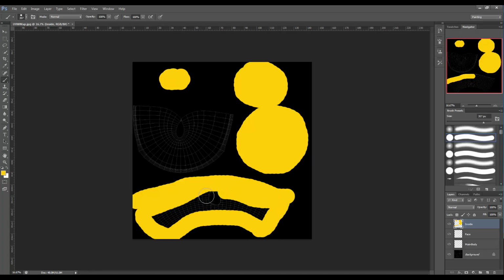Well, you could just wash out the whole thing in yellow if you want to, except for the bits you want white. Okay, and this piece I want white.